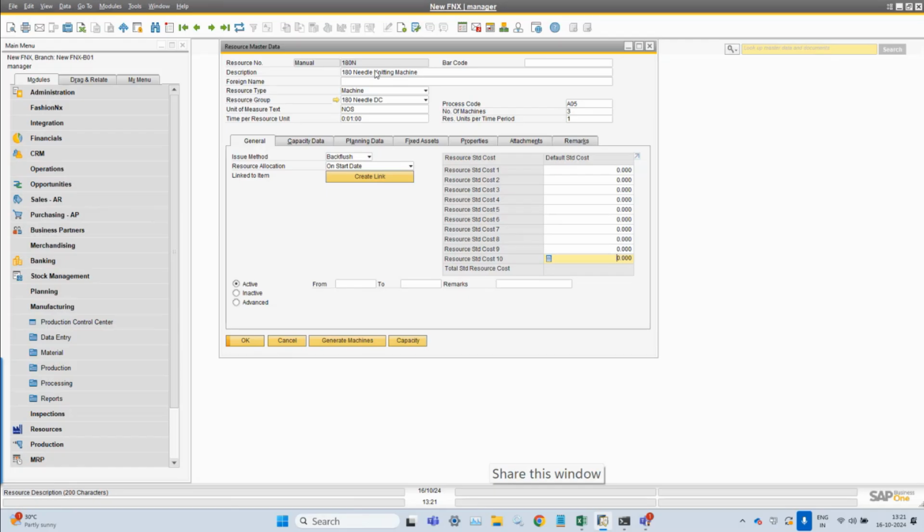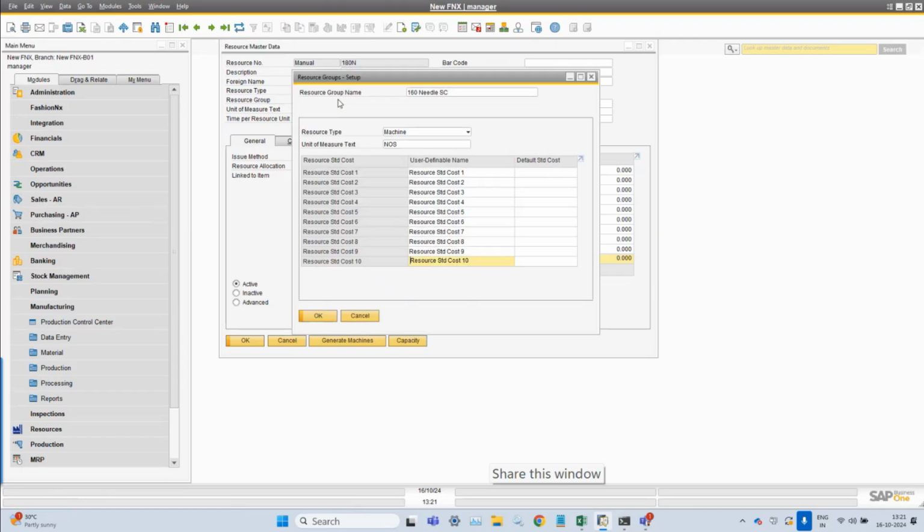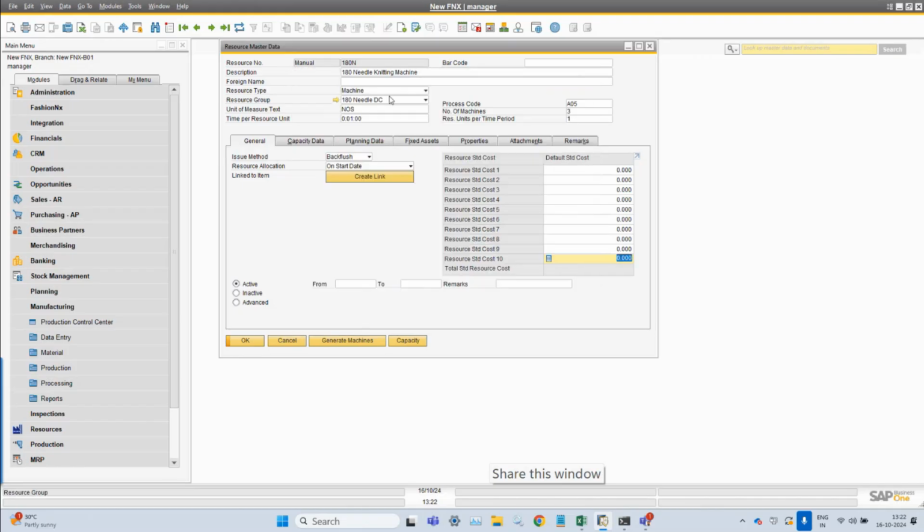So for the planning itself, we have to define the group as well. We have to define the resource group, which is the type of the machines. You must create the types of machines you have, because under that you can create the resources.